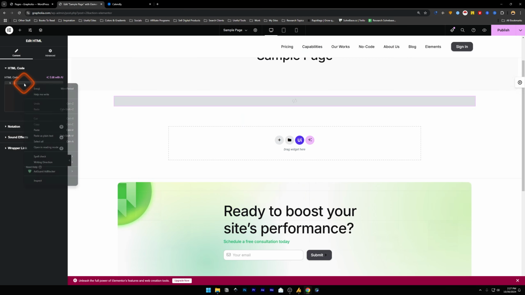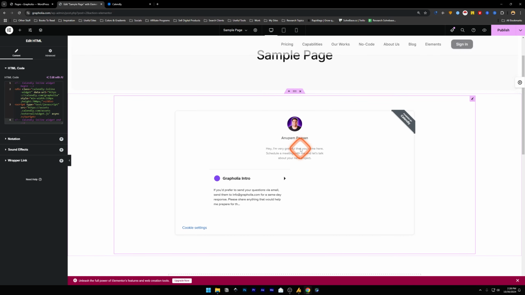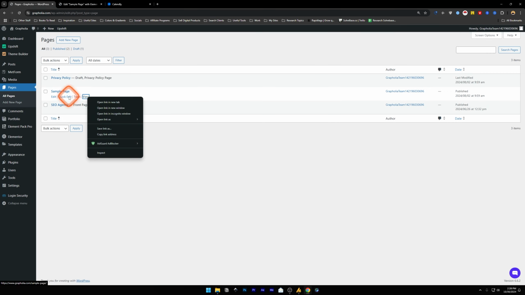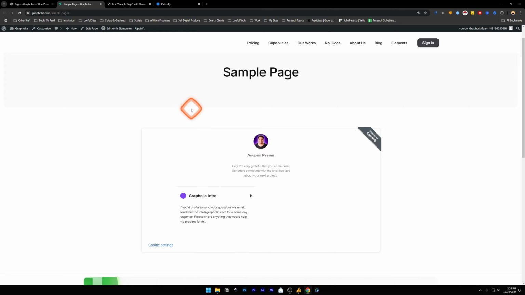And in HTML code, we're just going to paste this here, and it's going to show the Calendly on the page. Now you can publish this. And if you look at this page in the front end, we will see the Calendly is now set on the page, and the user can interact with it and set up a booking.